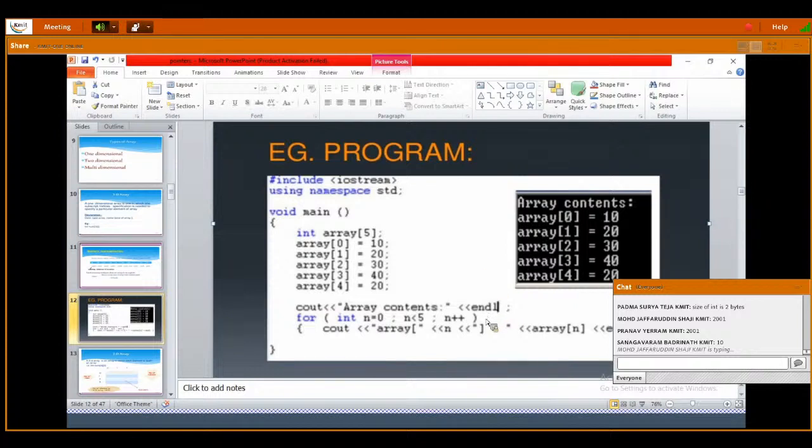I already said what endl is. endl is the line feed operator. It is similar to the \n operator in C language. Whenever you write this statement, the controller will wait in the next line. So after the array contents, the control waits on the next line, due to the line feed operator endl. Any doubt? Can I go to the next slide?